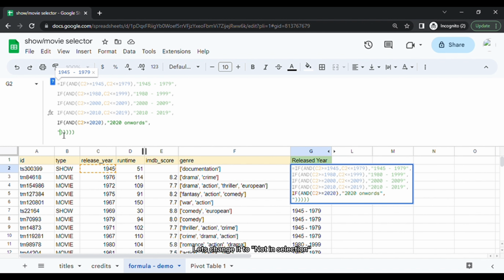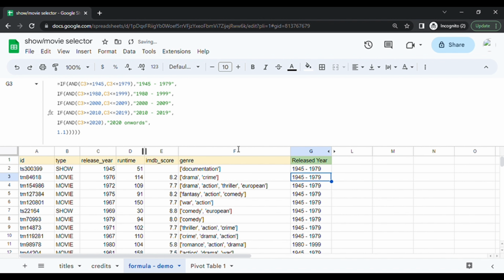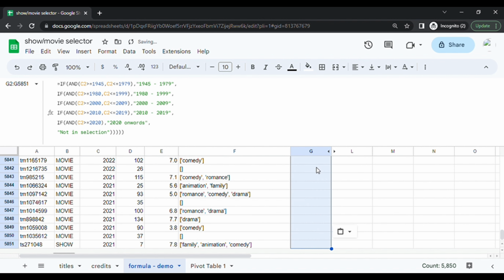Let's change it to "not in selection". Make sure to drag the formula down to all rows. We are done.